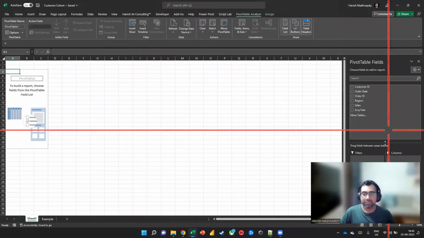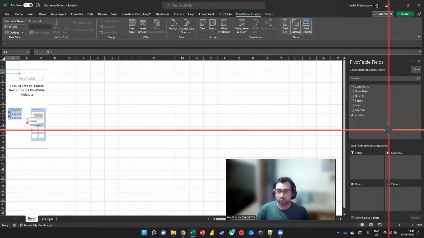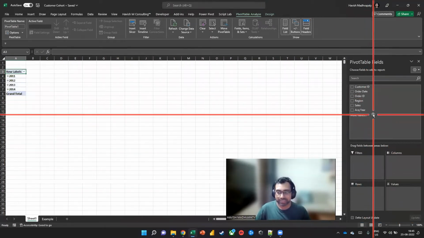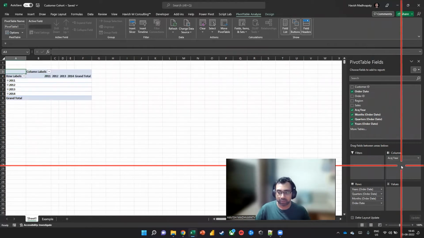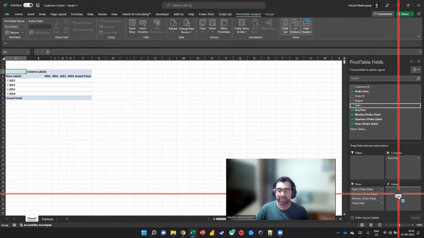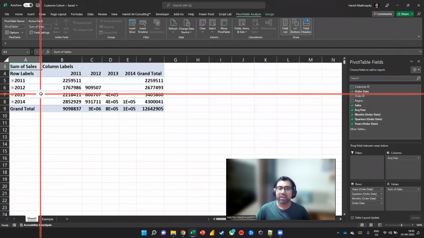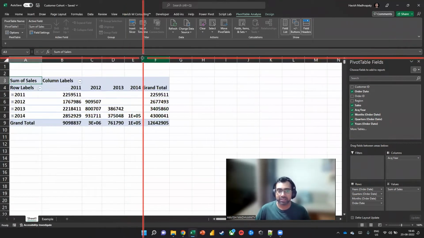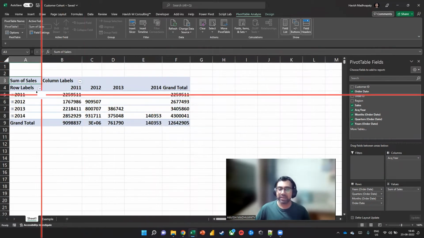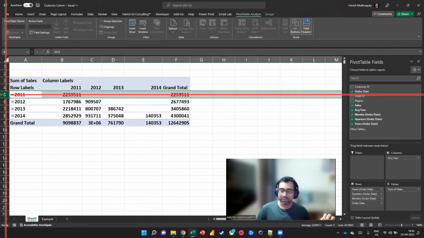In my pivot table, very smartly, I'm going to put my order date in my rows. I'm going to put my acquisition year in my columns, and I'm going to put my sales in my values. Do you see what it is doing, everyone? It is telling me, look at this. How cool is that? It is telling me that in 2011, there was only one cohort, which is 2011.